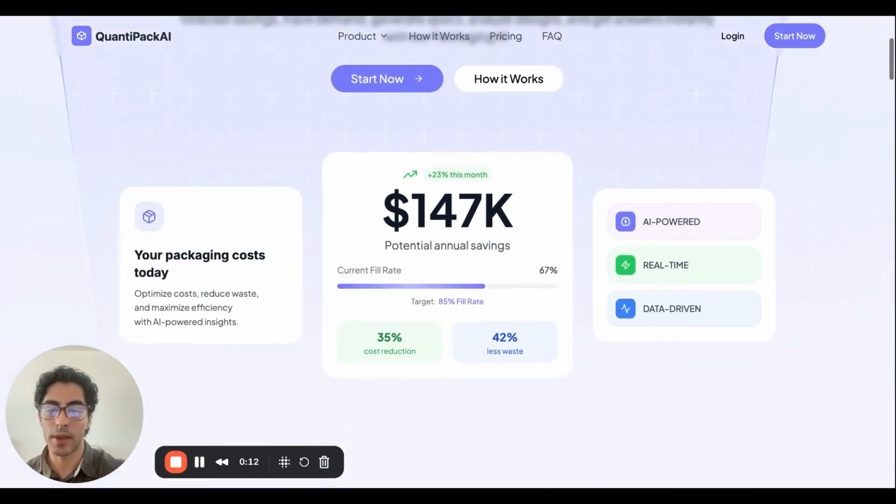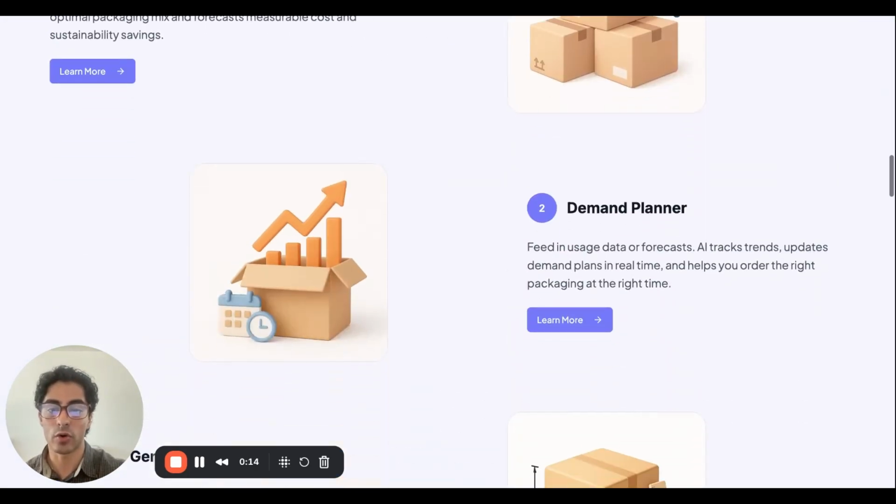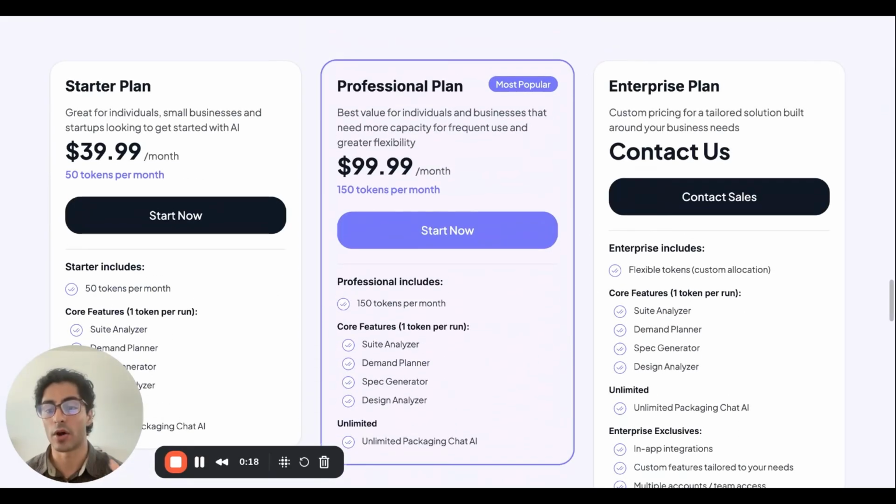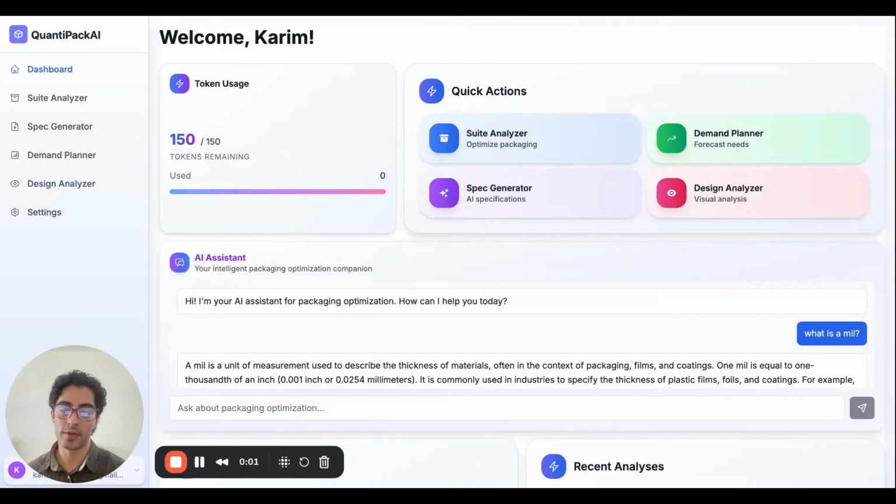Starting here on our landing page, you can learn about all of our core features and their functionalities, and then select the subscription model that best suits your needs. Now, let's log in. Once subscribed and logged in, you'll be directed to your dashboard.